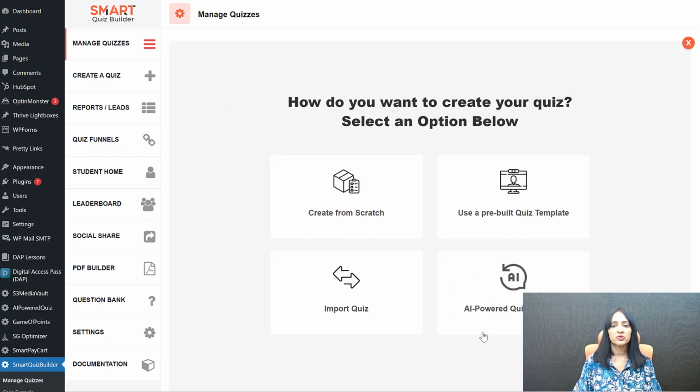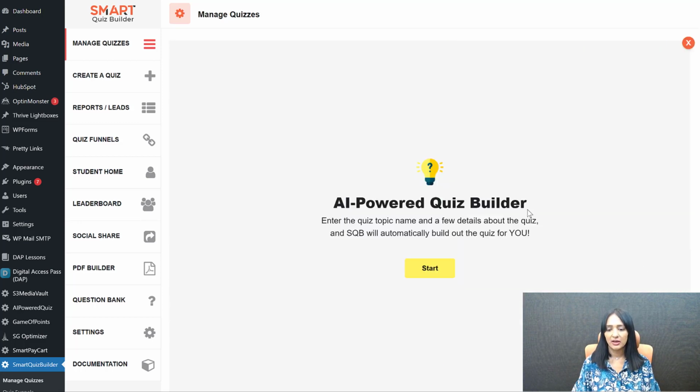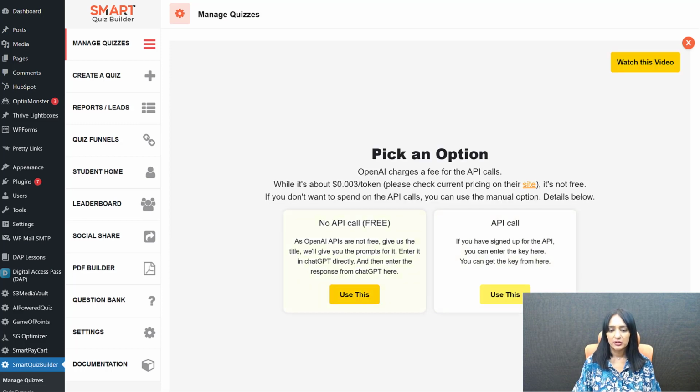But I'm going to show you how to do this using AI because it's super simple to do it using the AI add-on that we have for SQB. It will build out the entire quiz for you. You don't have to do anything other than, there are two options actually. If you click on the AI builder, you'll see here there are two options. You can use the ChatGPT version or you can use the API version. Doesn't matter which one you use, it's going to build out the quiz for you, right? You don't have to manually create the quiz in SQB. It's going to create it for you.